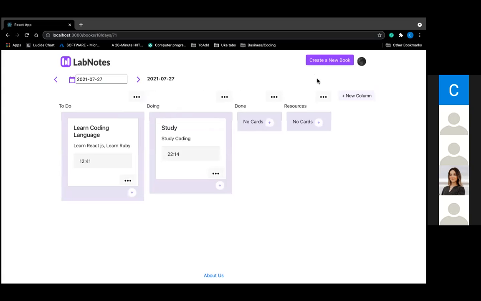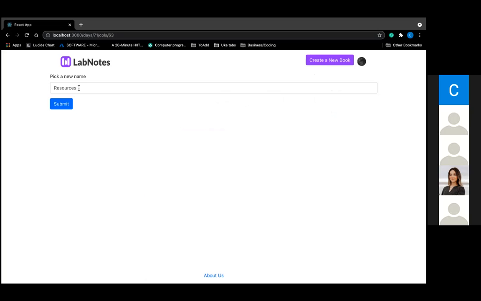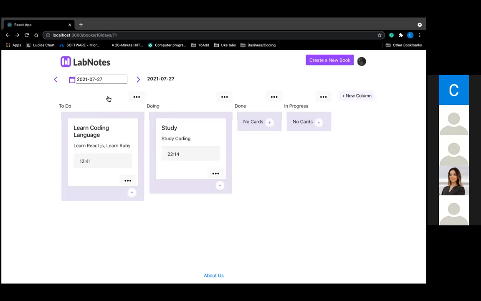You can edit a column like done. You can edit it to in progress. And then you can also delete that same column that you created, or delete any other ones.